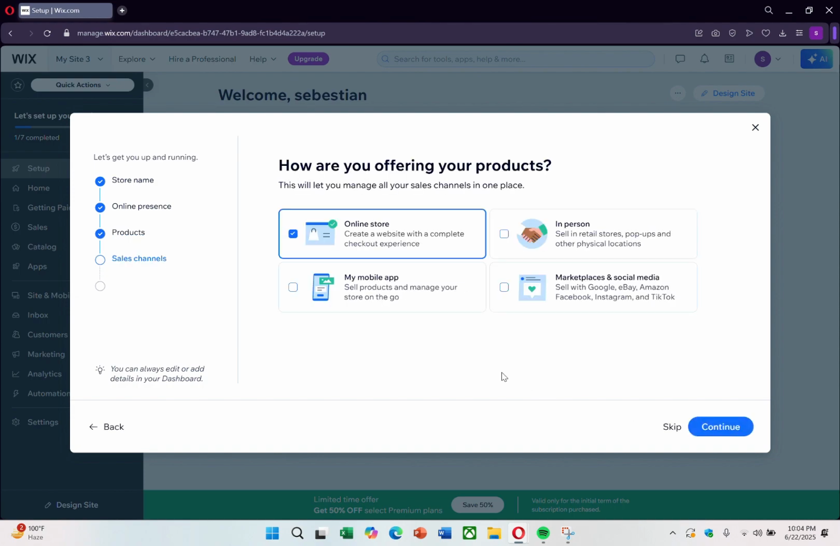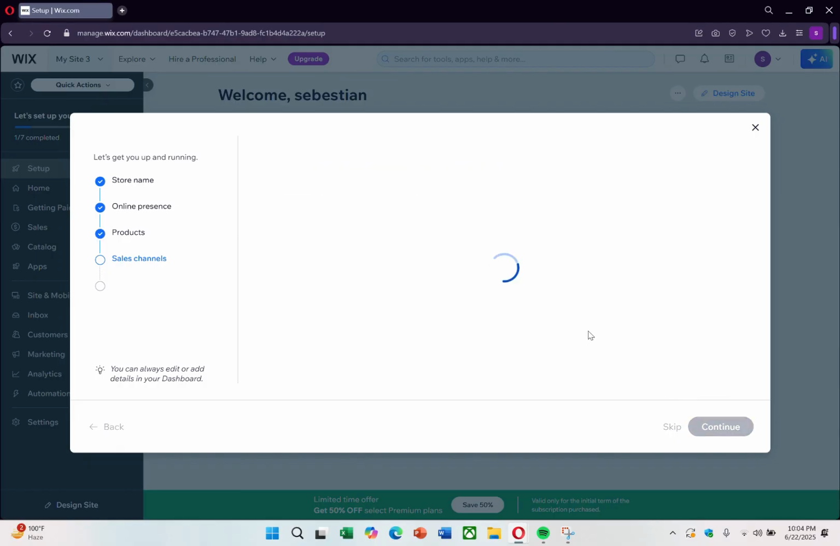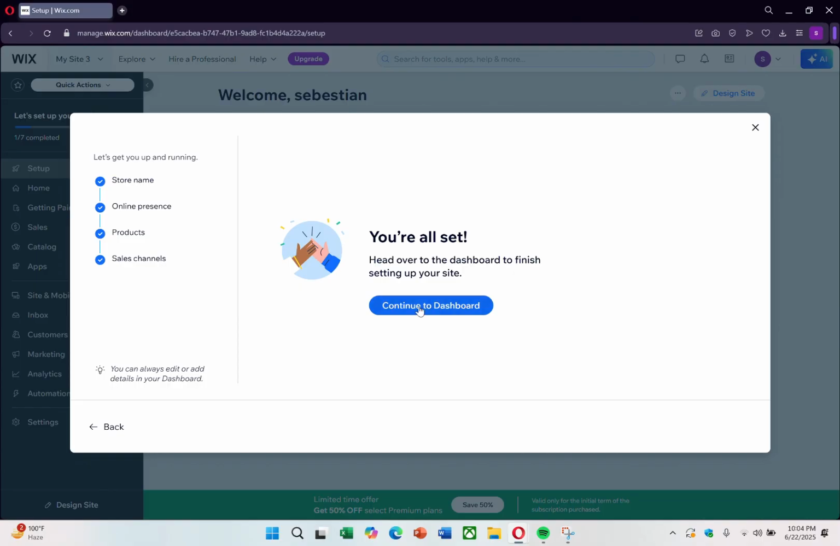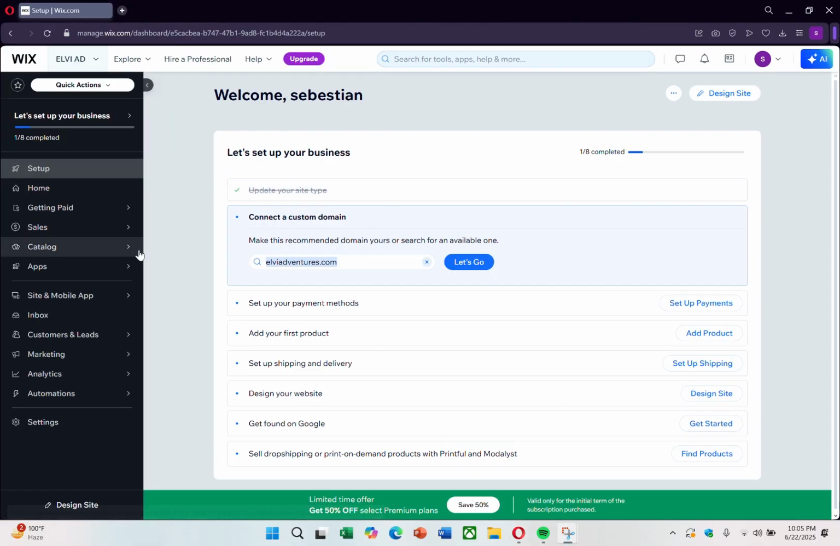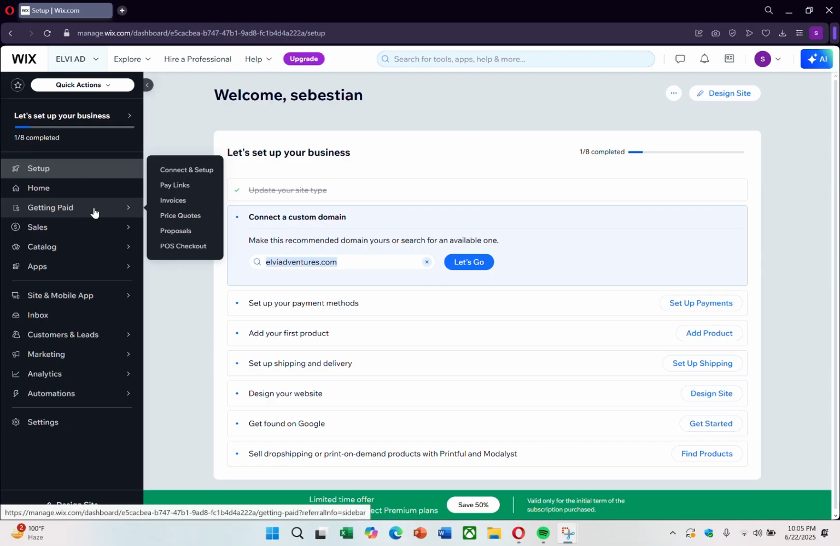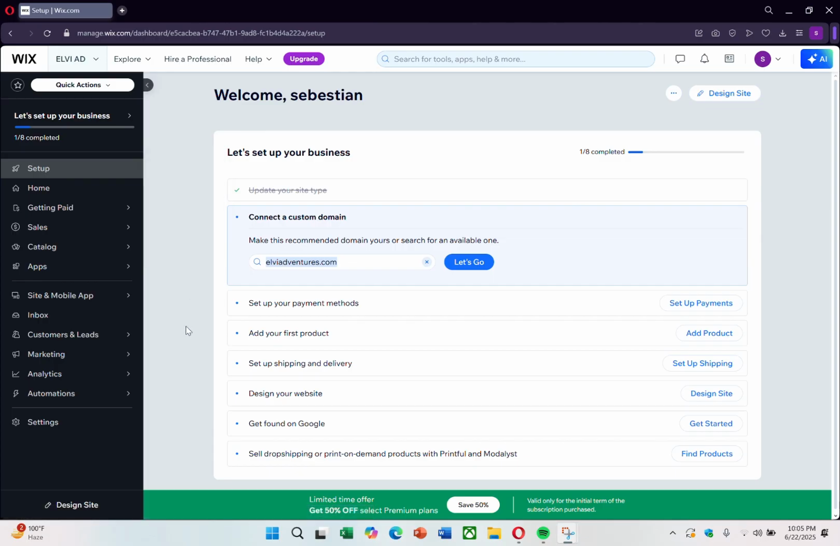Next, you'll choose how you intend to offer your products. Select the option that fits your needs and click Continue again. Once this step is complete, you'll be directed to the main dashboard. From here, you can start setting up important elements like payment methods. For instance, you can link your debit card or PayPal. You can also add various apps or connect other features directly from the Wix dashboard.